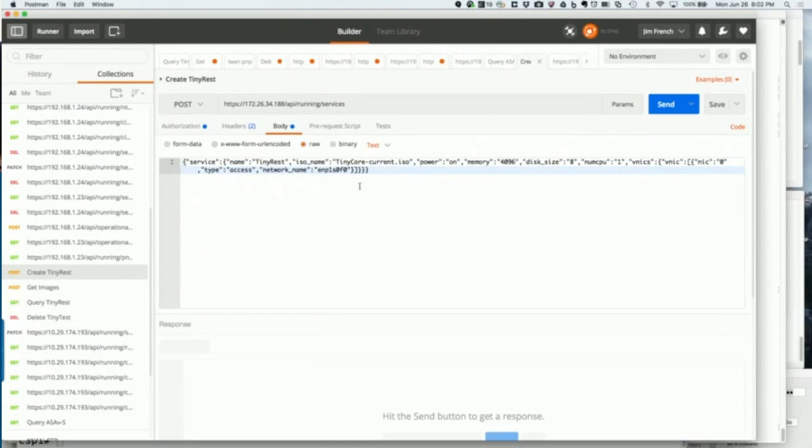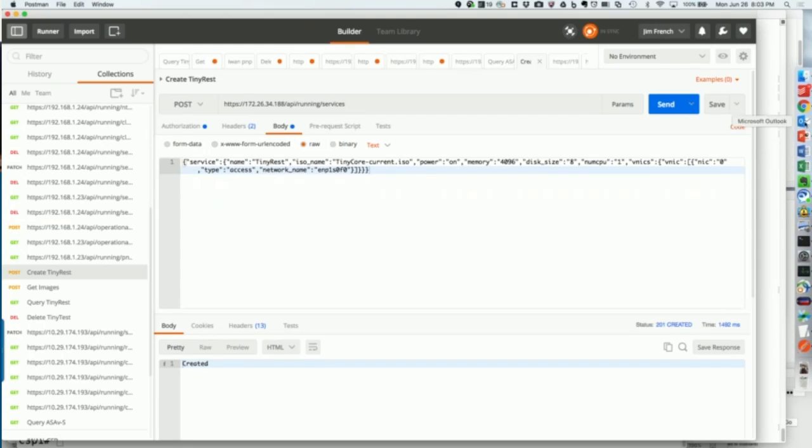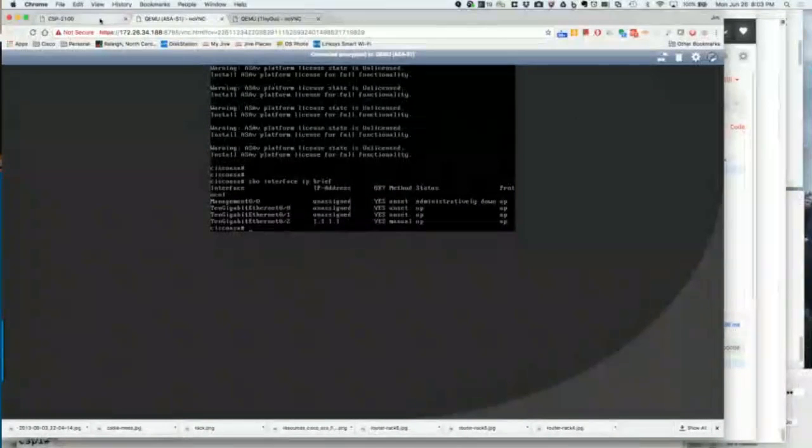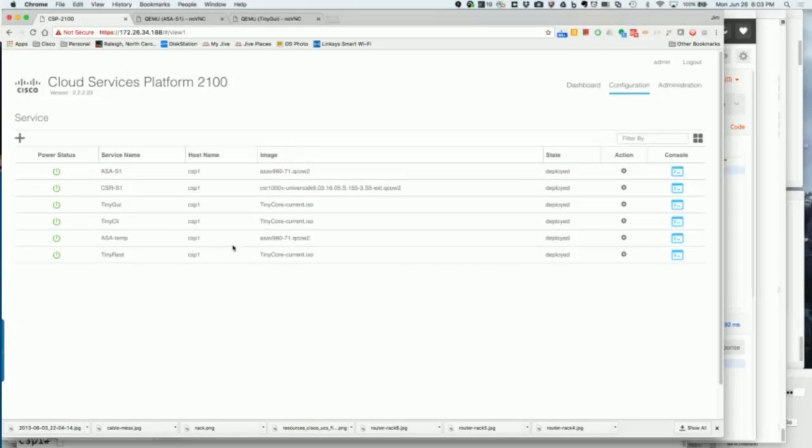Now, this could be an ASA or a CSR. Doesn't matter. And the VNIC, and like my joke is, this is less than 140 characters. So even Trump could tweet a VM. Like that's how small this API is. So hit deploy, it goes created. If I go back over to the user interface here, I've got tiny REST booting and I can log into that. So that's how easy it is, either through CLI, GUI.